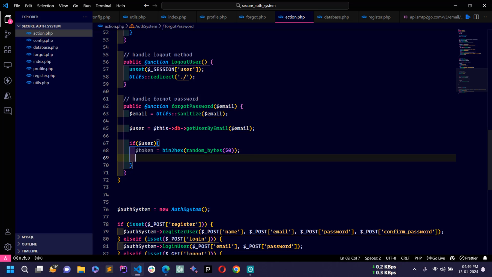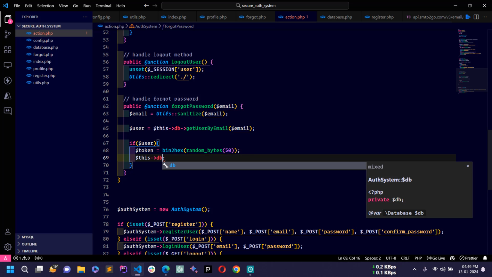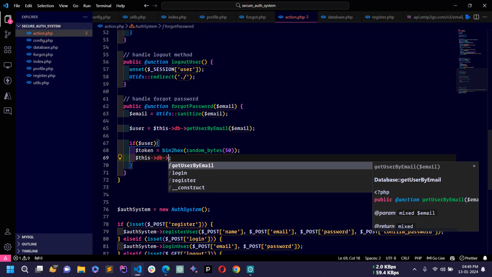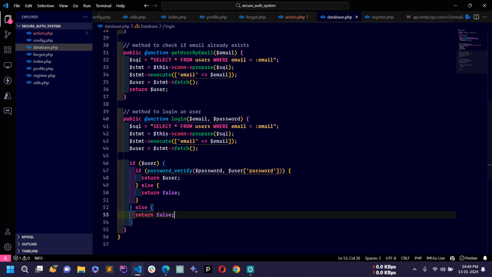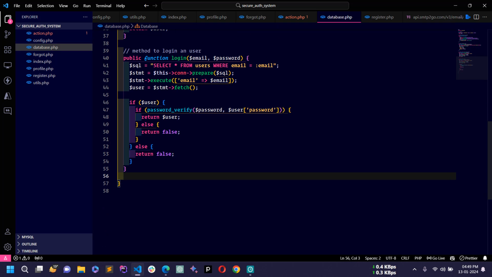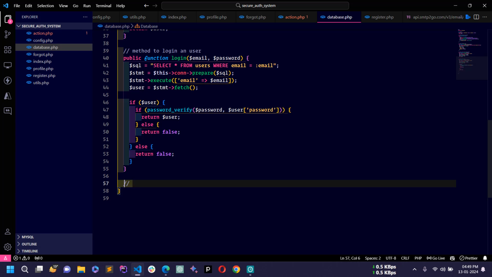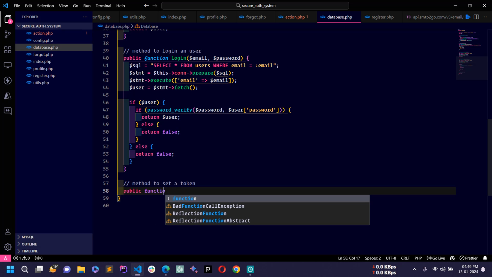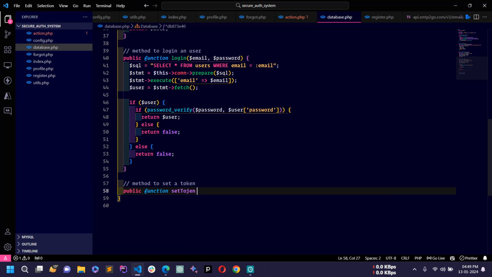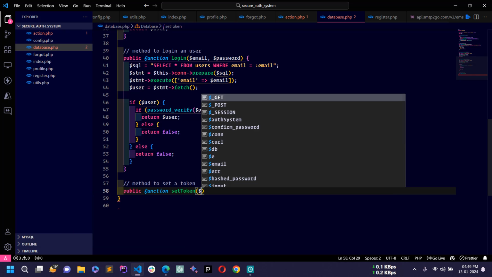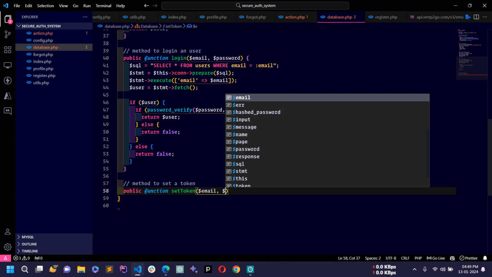Next I will use this db, and then a setToken method, and this method we have to first define in the database.php file. So just go to the database.php file, and here I will define a method to set a token. I will write public function setToken, with email and then token.